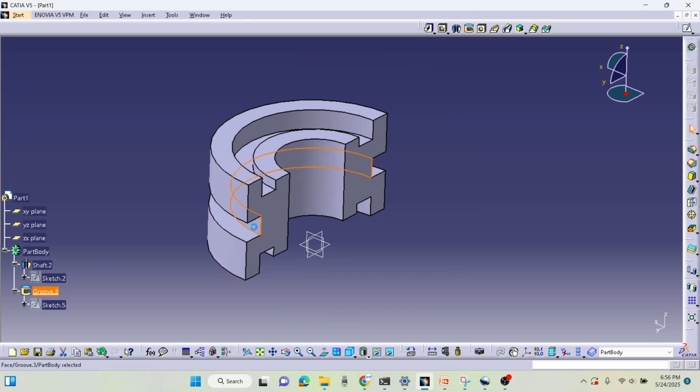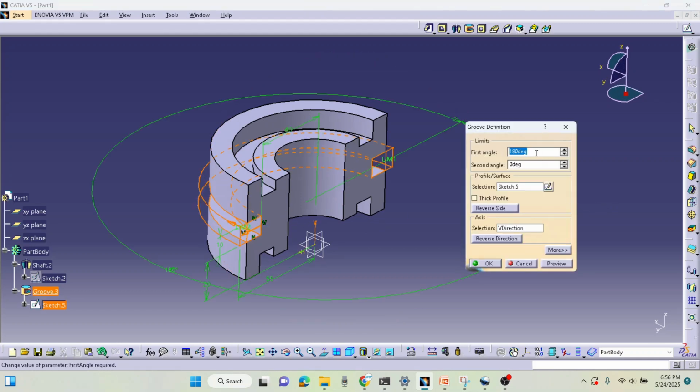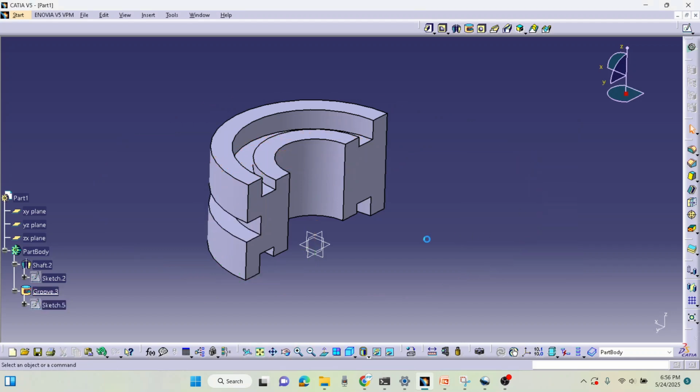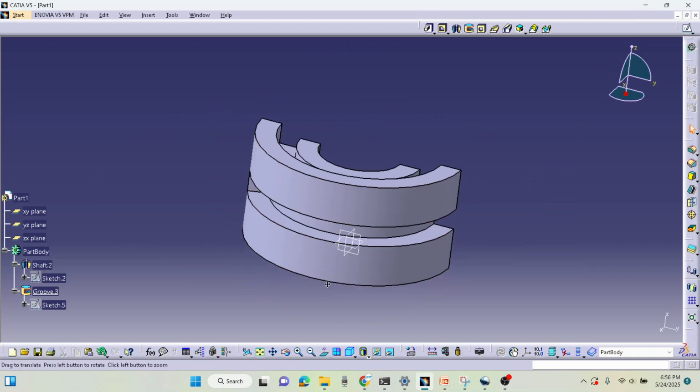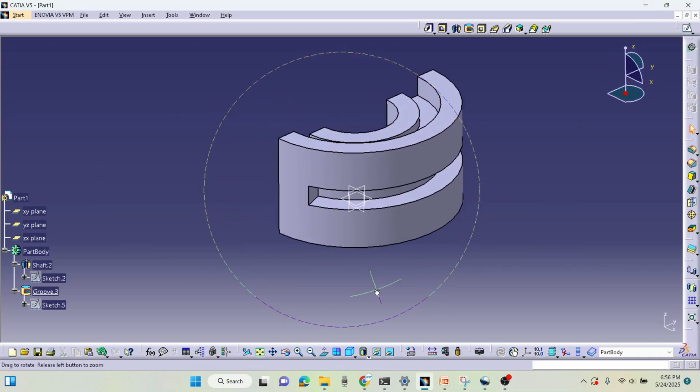If you want to edit the value, just double click and change the value from 182. I want to remove up to 160. You can see it removed up to 160.